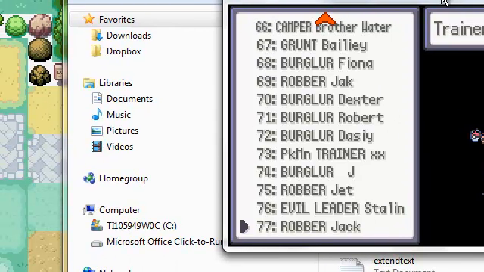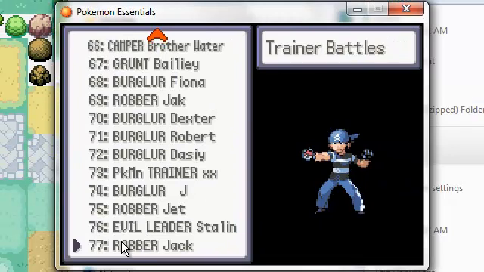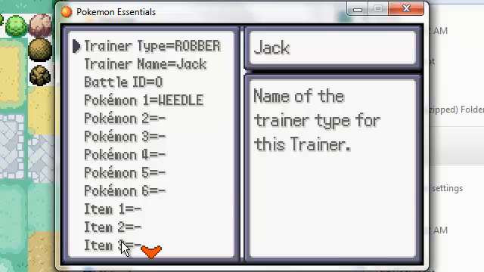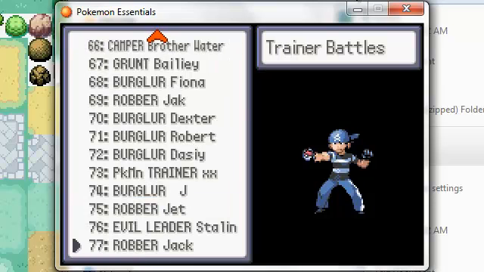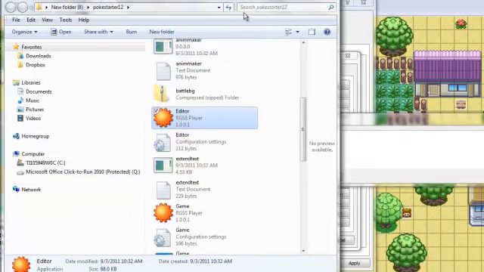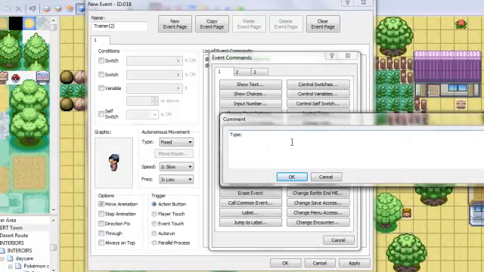This type is a robber. You can see by the type, it says trainer type robber. You have to put it in all caps or it won't work. You might get an error. Now, the trainer type is robber in all caps.